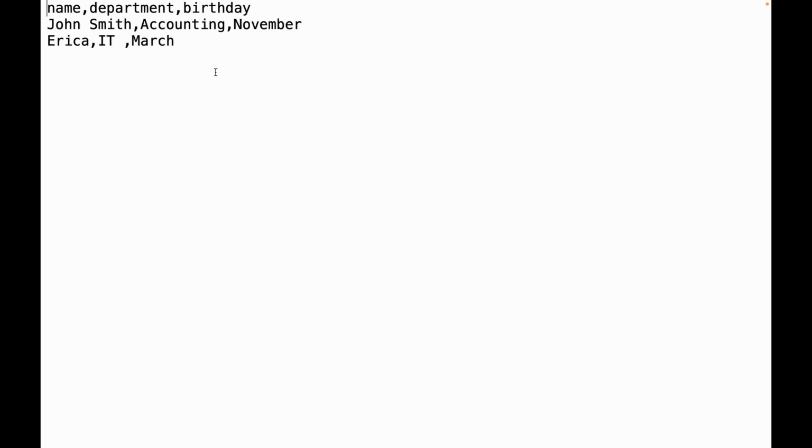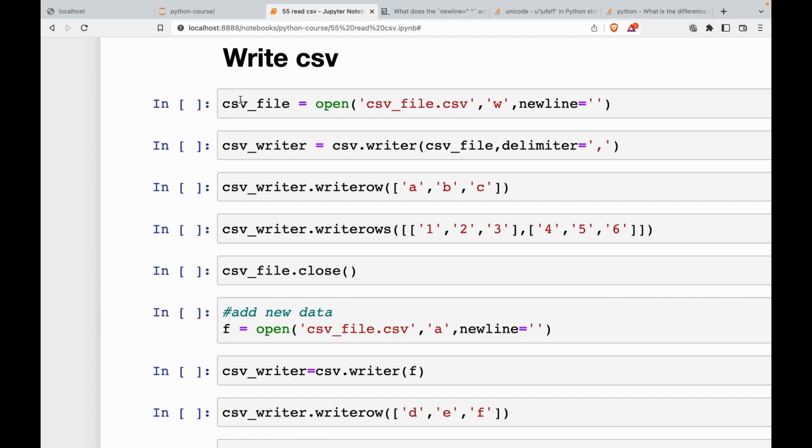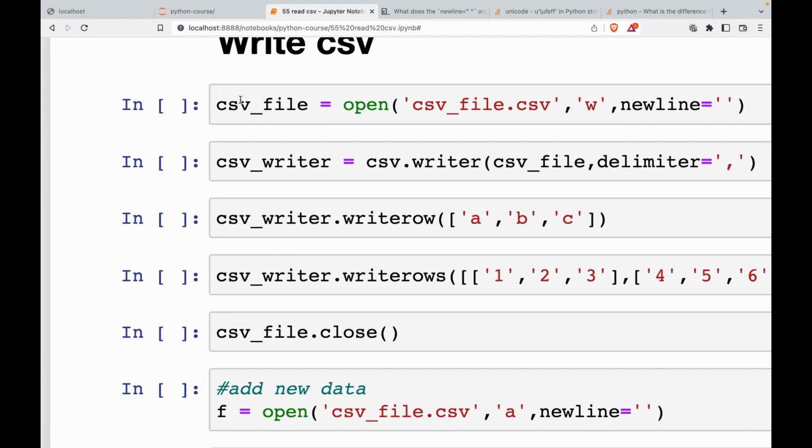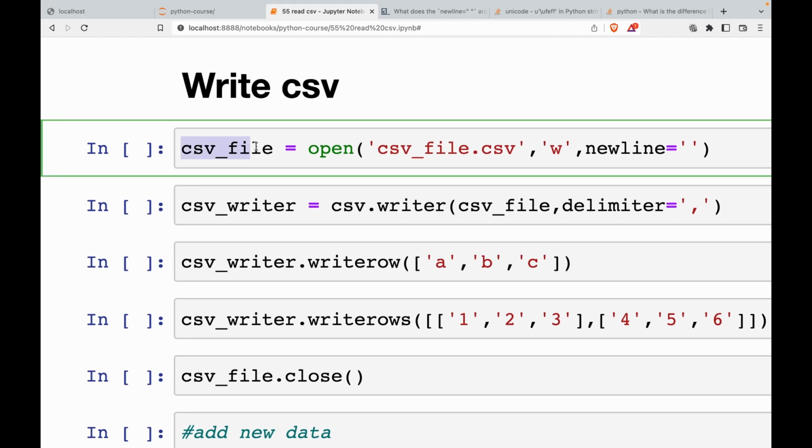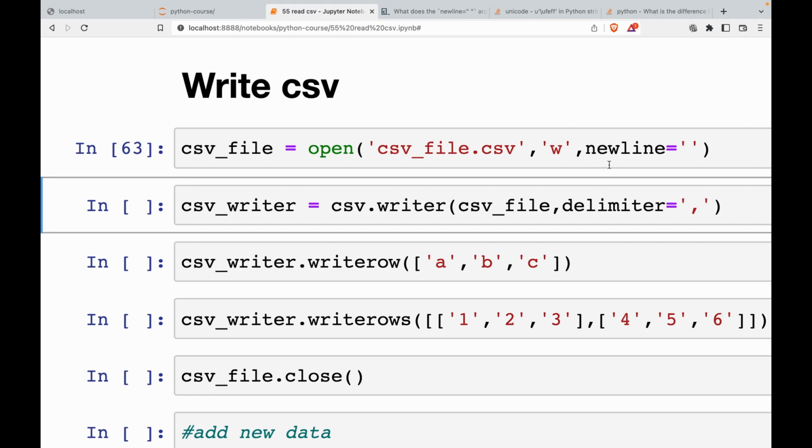Now in this part we are going to discuss how to write a CSV file. So for example, we define the CSV file. We are going to create the csv_file.csv, and this is the write mode. And newline is an empty string, and I will show you what will happen if you do not have this line. So we execute this, and we also use the delimiter as the comma.